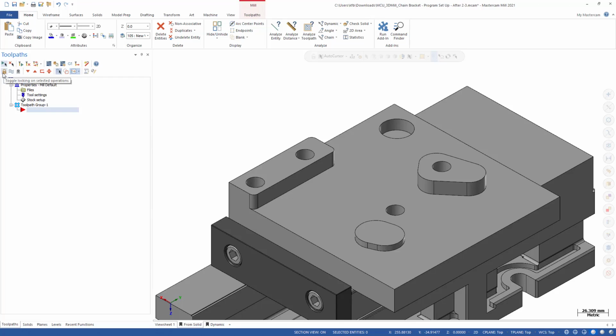On the second row, you can lock operations, turn on or off the display for operations, and ghost operations so they will not be posted. The following options here control the insertion arrow within the list of toolpaths. And finally, we have options for how the toolpaths are displayed and whether geometry is displayed relative to that toolpath.